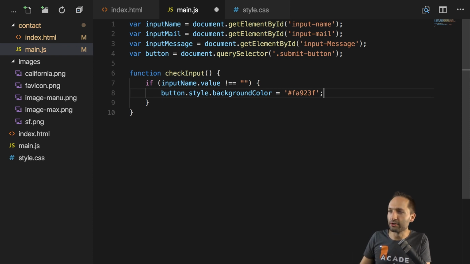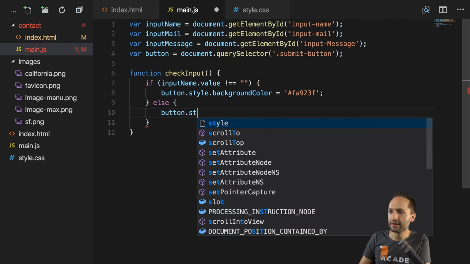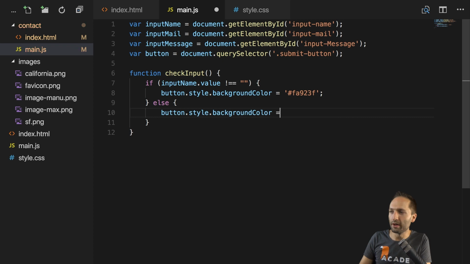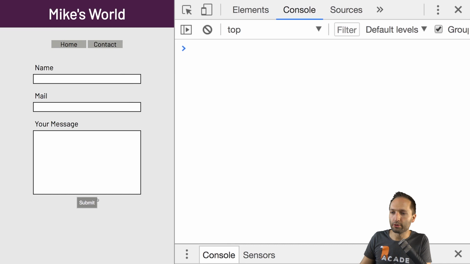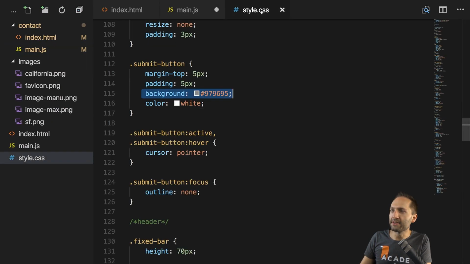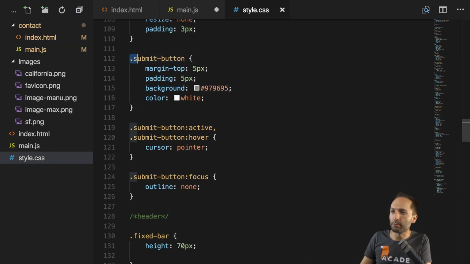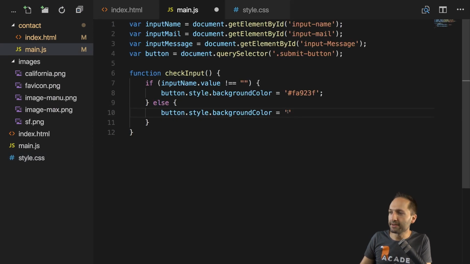So that's the first condition. So if this condition is true, then this should happen. But what if this is not true? So if we don't have any value in our field, well, then we have to say else. Well, else, it's pretty easy, right? We simply have to add button, style, background color once again. And now we could set it equal to the default color, so to this gray right here. And this can be found in the style CSS sheet right here in the submit button selector. So this code right here, including the hash. And we can simply paste it right here. Don't forget to add the semicolon.